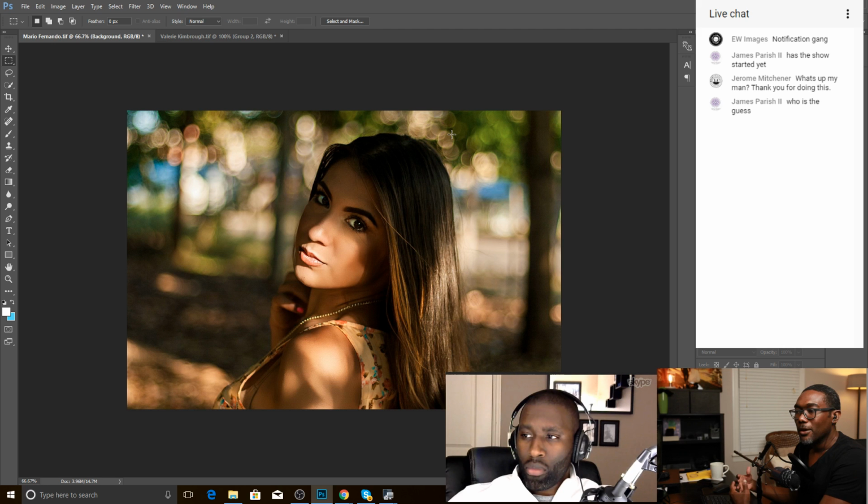Now, if Mario's goal was to basically highlight the subject's lips and nose, then obviously he did his job. But I doubt whether that was the goal of this particular photo shoot, to highlight those two things. Because if it was, it would have been a much tighter shot.